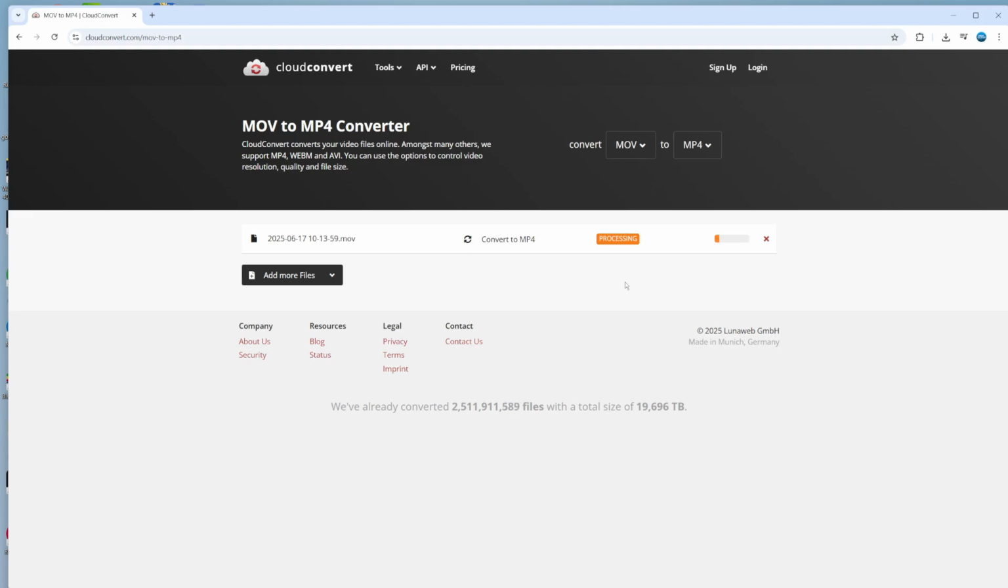As mentioned, this is completely free to do. There is no charge for this, and it only takes a couple of minutes to actually convert your file. Of course, it might take a bit longer, it just depends on the size of your file, but as you can see, it's currently processing and converting that file from an MOV to MP4.